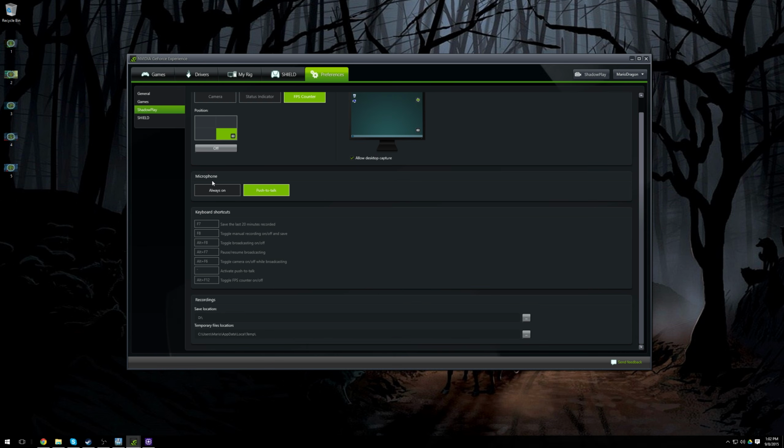So as for these other options, the microphone option, I keep this on push to talk so I don't accidentally activate it, but if you want, you can have it on always on. As for the keyboard shortcuts, these two options are the main important ones for this tutorial.